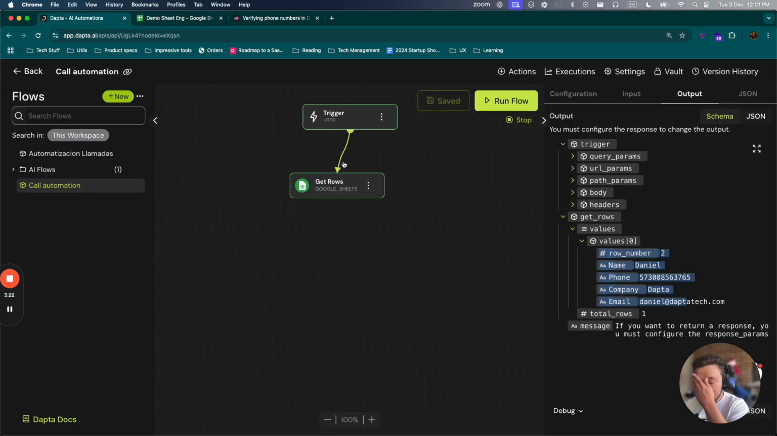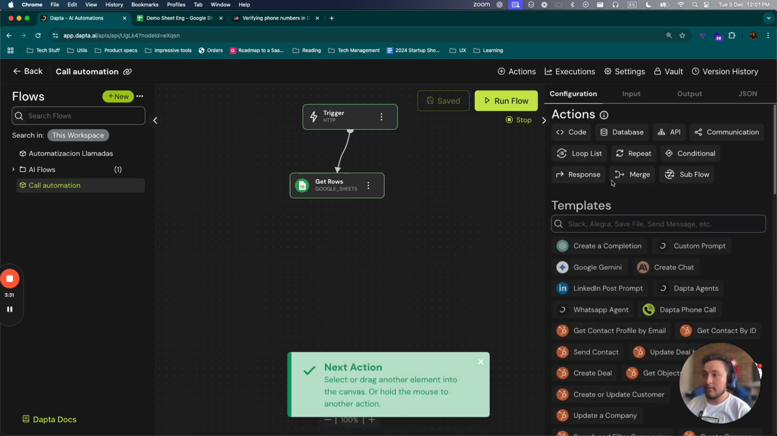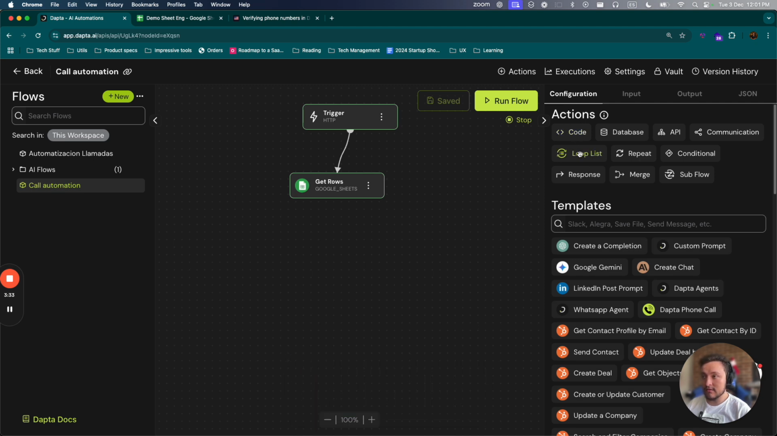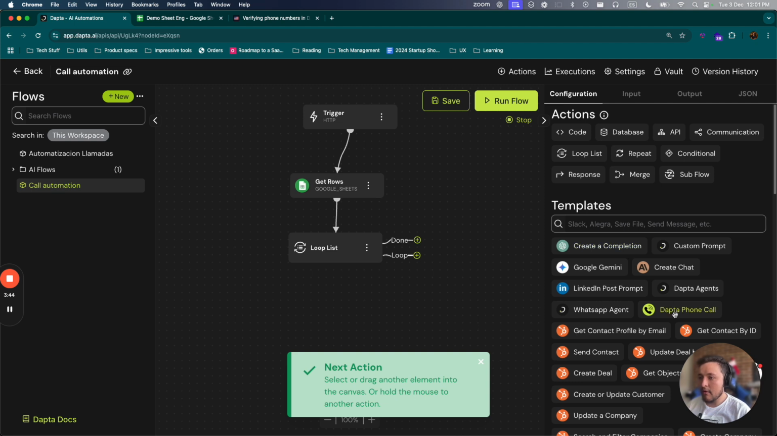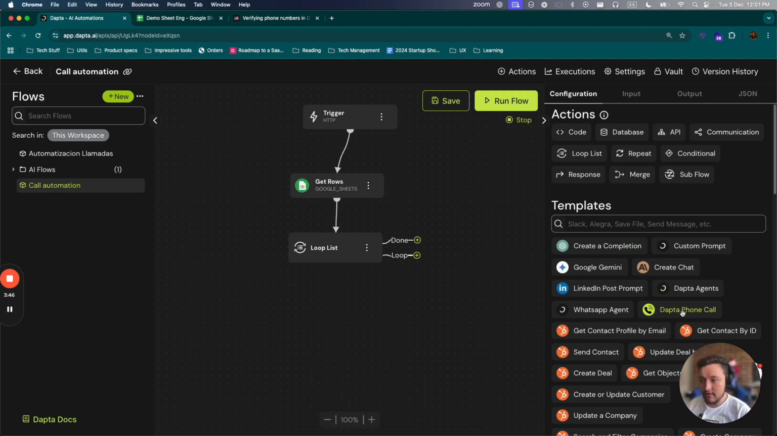So now that I have it here, I want to call all of these contacts that I have in my Google Sheets. So we're going to use an action called loop list that will iterate over the list and call all of these contacts. So here is the loop. Now I'm going to use the Dapta phone call action.